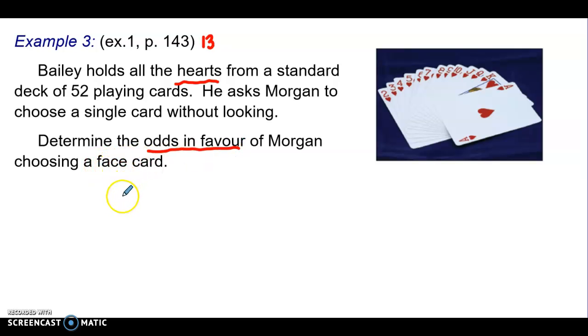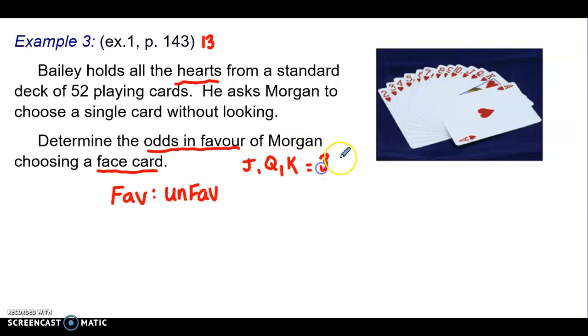So we're looking for odds in favor, and that is comparing our favorable outcomes to our unfavorable outcomes. First of all, just to describe what a face card is, the face cards are a jack, a queen, or a king. There are 3 cards that have a face in that group of 13 hearts. So there are 3 favorable outcomes.